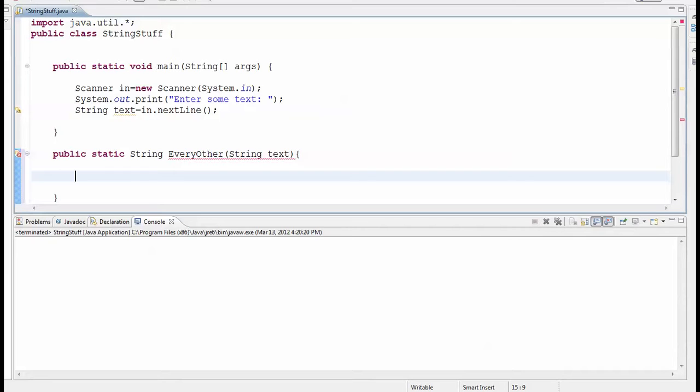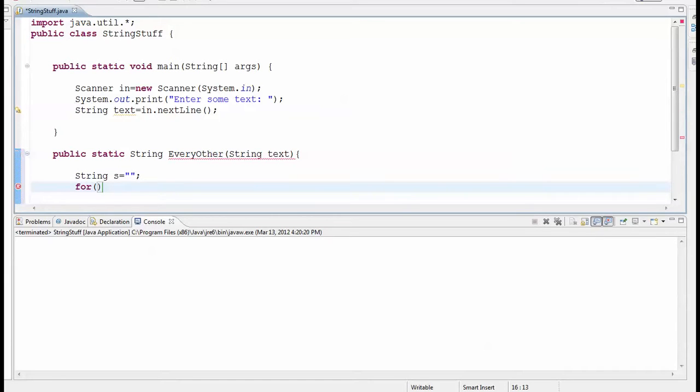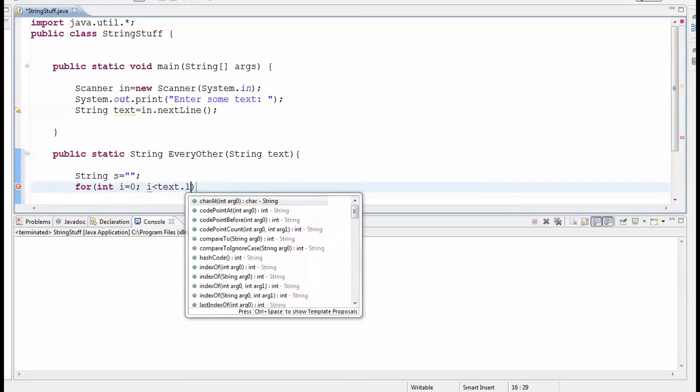So in order to do that, I need to make myself a new string to work with. So let's call this S. And I need to initialize it so that it is an empty string, so that I can add to it or concatenate onto it. And so I do that by putting some quotation marks directly next to each other. And I'm going to iterate or loop over my original string. So I'm going to go from the first index position, which is 0, and I'm going to go up to, but not including, the text.length.